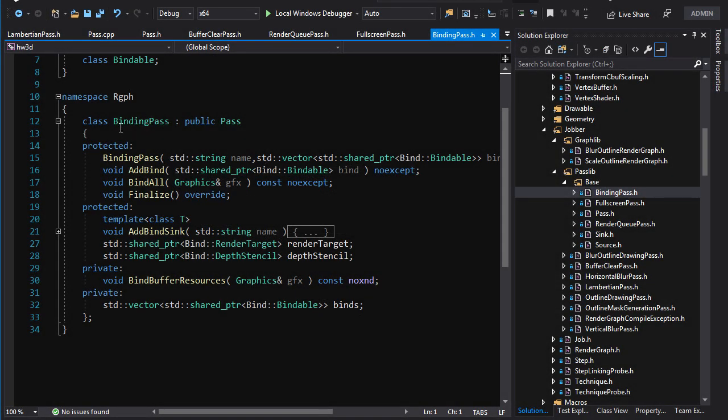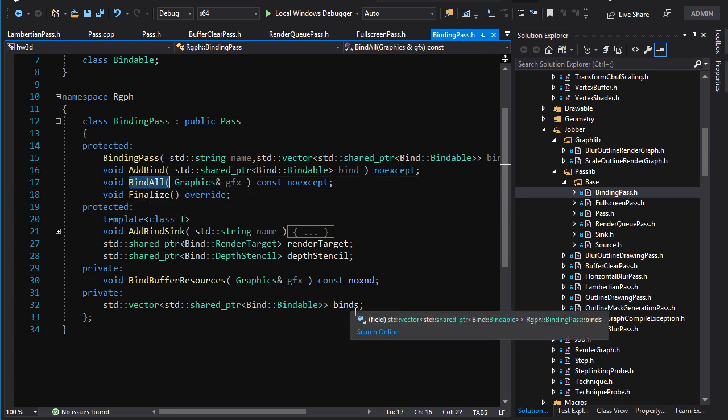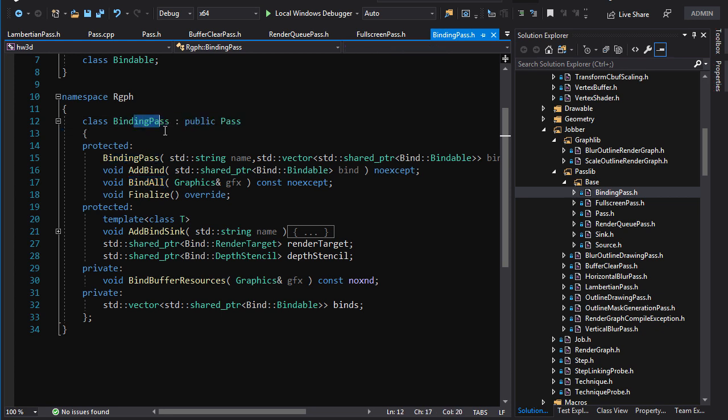So if you look at the bindable pass, it inherits from pass, and it adds a container of binds. It adds some functions to add a bind to the container, a function to bind all these guys. This will be called usually from the execute function of whoever inherits from this. Since all binding passes generally use a render target, right? There's no sense in binding things to the pipeline if you're not going to render. So they're going to use a render target and/or a depth stencil. So I just add those in here as well.